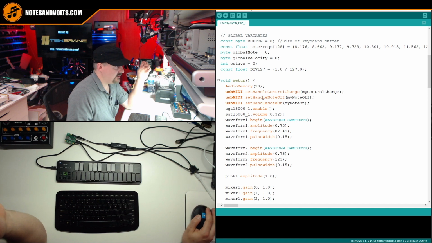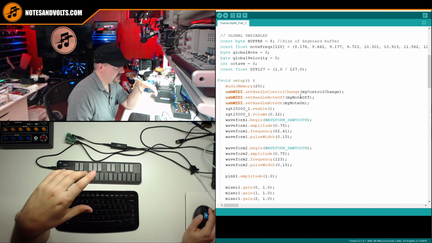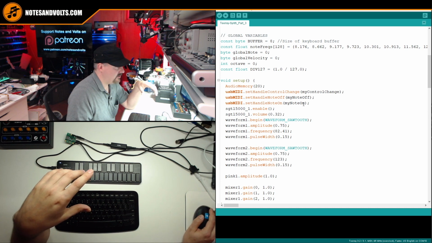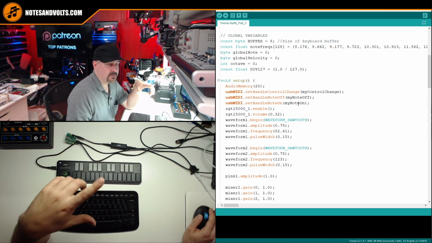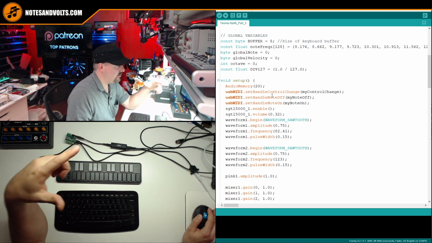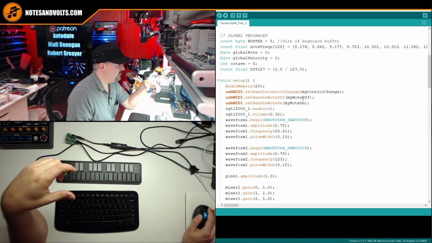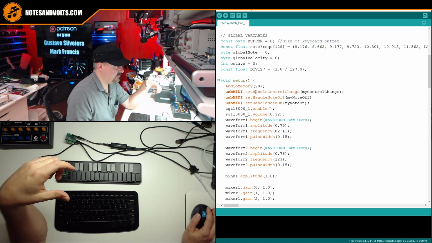So if you notice, this is called set handle note off, and this is called set handle note on. Now what that means is whatever this name is, so right now it's my note off and my note on, that's the function that will be called when a MIDI note is received or a MIDI note off message is received. So once you've set that, the MIDI library will know which function to call when these events happen. So now we've got one that handles control change, one that handles note on, and one that handles note off.